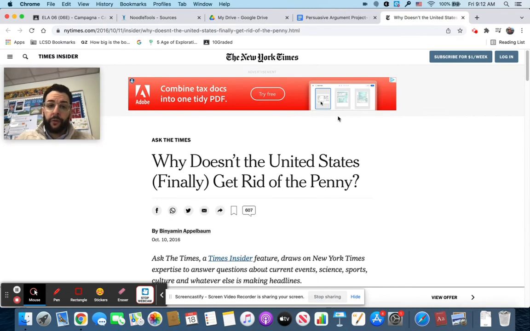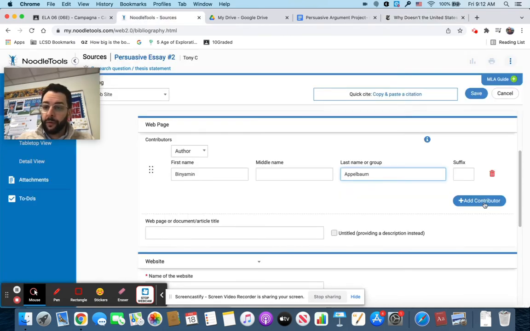In some cases, your article might have multiple authors. And in that case, you're going to just click this add contributor here. If it only lists one author, that's it.